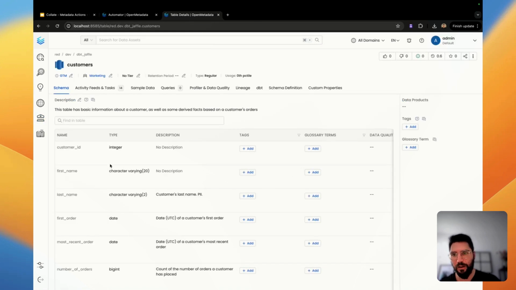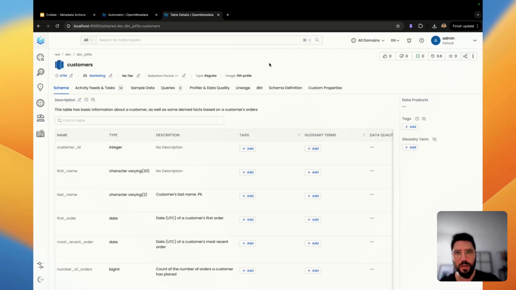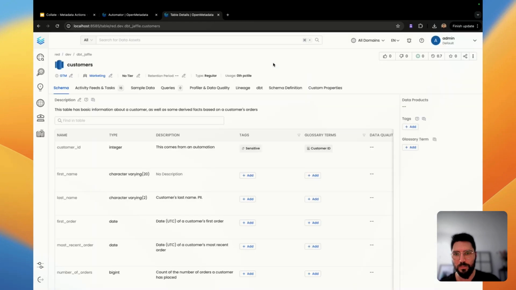And I actually have here saved our customers table, which belongs to the Redshift service and to the DBT shuffle schema. And as you can see, it has a completely naked customer ID column. It doesn't have any descriptions, tags, or glossary terms. Let's double check that the process right now it's running and it just finished. So we should be able to refresh our customers page and we'll see that this description comes from an automation, that the tag is properly sensitive, and that the customer ID glossary term has been applied.